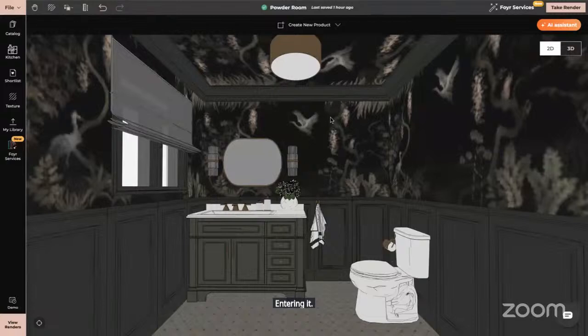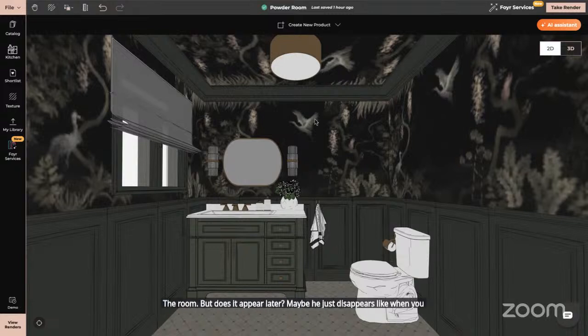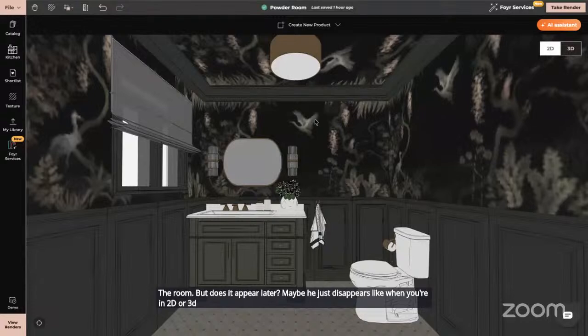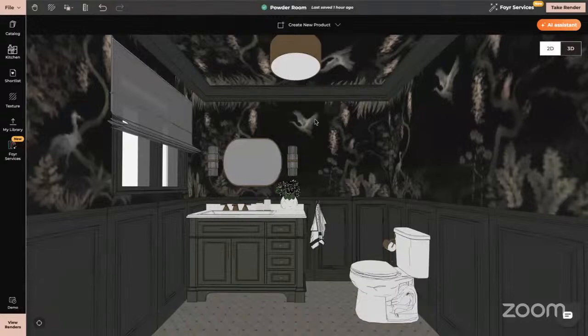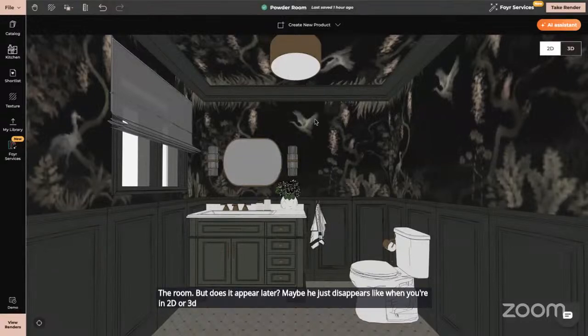Sometimes the wall disappears when I'm panning the room. But does it appear later? Maybe it just disappears when you're in 2D or 3D. I have a problem with doorways in 3D.